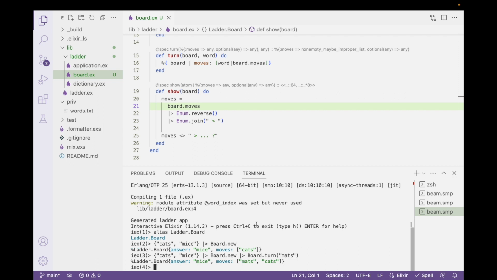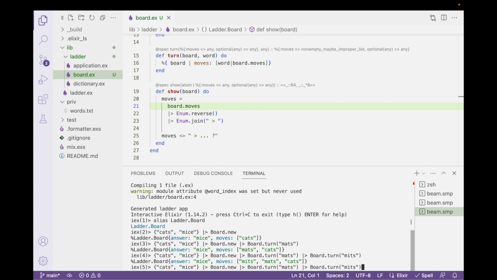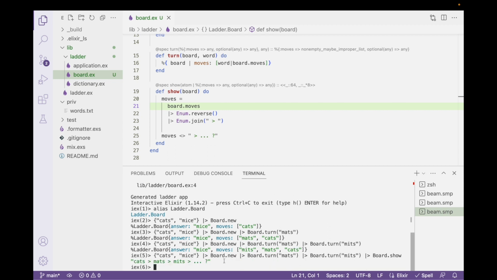Okay. And it looks like we're starting to build that list. And let's make another one, Board.turn, and let's call this one mitts. And then we could do a Board.show. Cats, mats, mitts, and then to question mark. So we have a pretty good start.